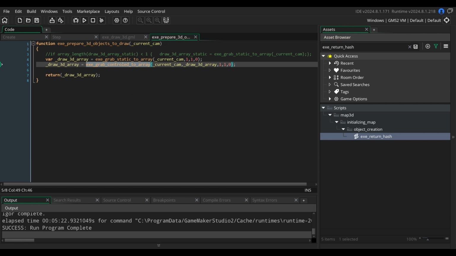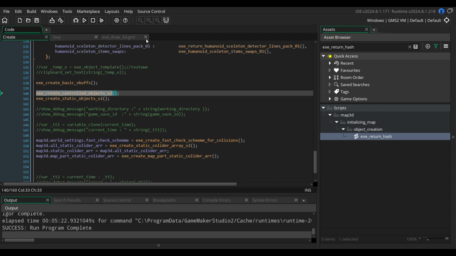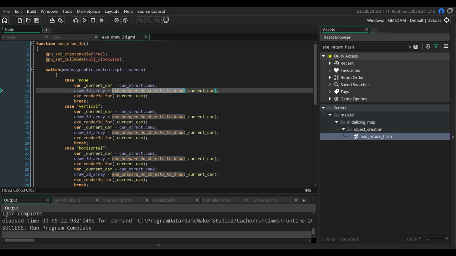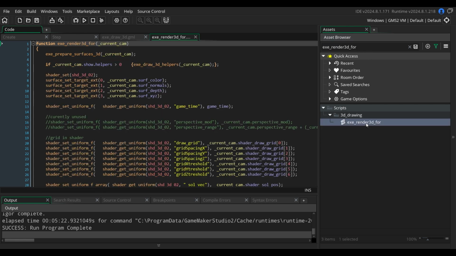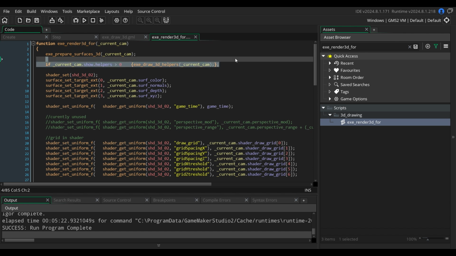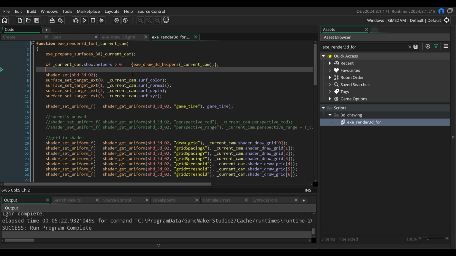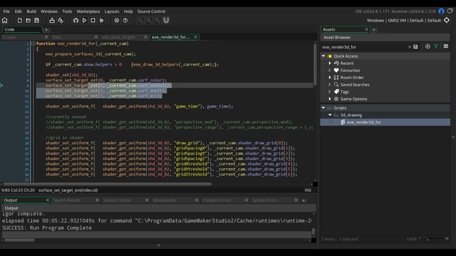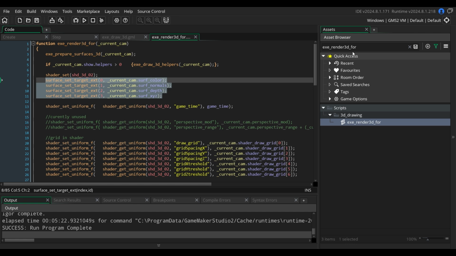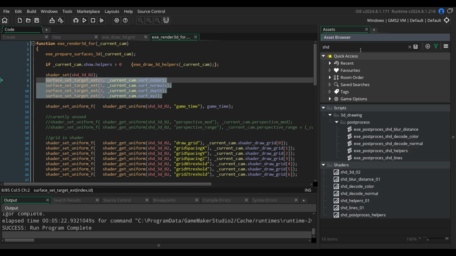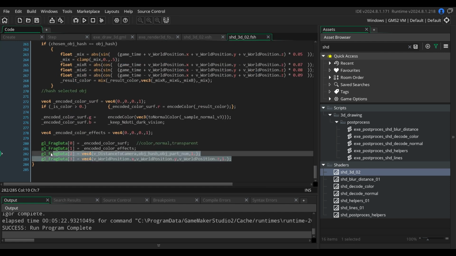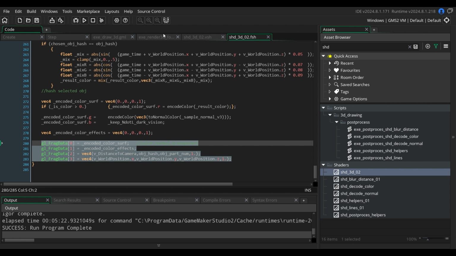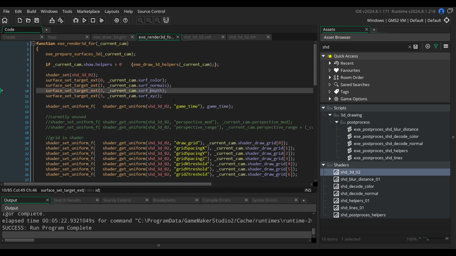You're probably doing this step by step in a different way, like directly drawing objects without exclusion. So we are going to render. We are doing something for helpers if the camera has helpers turned on. And we are setting surfaces. So we have 4 surfaces. Those are the same as output targets in the pixel shader. So those numbers 0, 1, 2, 3 refer to 0, 1, 2, 3 here. So, surfaces.